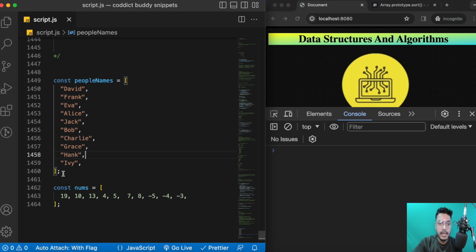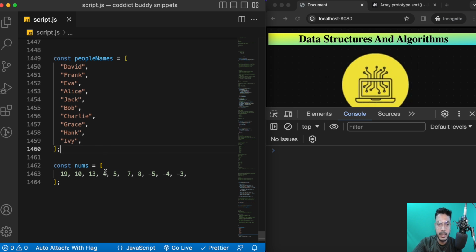This is going to be a quick video. I think most of you are aware of the sort method and how it works, so you can skip this video and jump into the next one. But for those who don't know about the sort method, let's quickly jump into this lecture. Okay, so let's see how sort works.